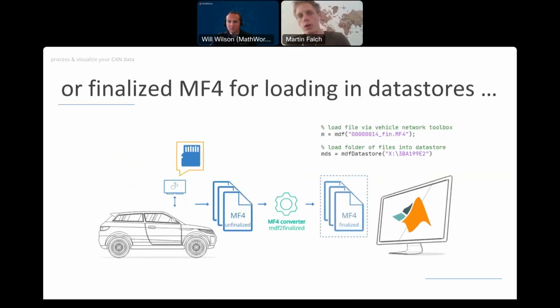But often you may want to manage or to analyze multiple files at a time. And here you can instead use a data store within MATLAB. This requires that the MF4 files have been pre-processed or finalized, as we call them, which can be easily done via a drag and drop routine or in the cloud in an automation routine.